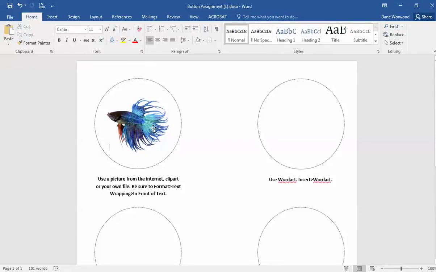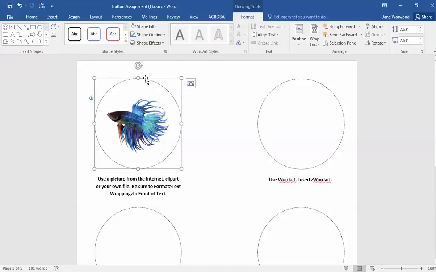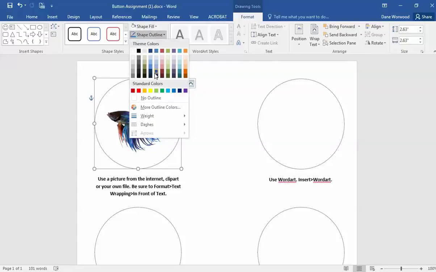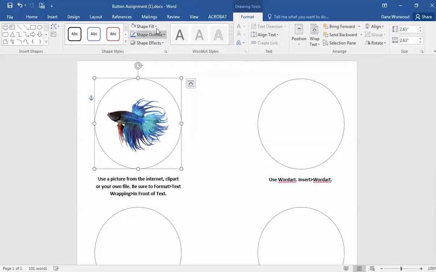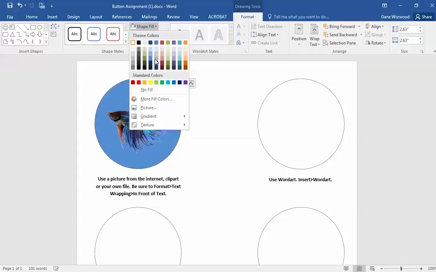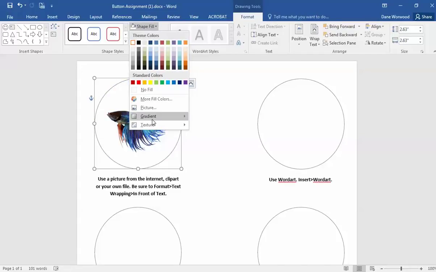So that assignment's done, but you can always do more to this. You can click on the edge of this circle, double click on it, and it will bring up all the options for this circle. So you can go shape fill, oh, that's shape outline. You can go shape fill and actually change the color, or you can do a picture or a gradient or a texture.